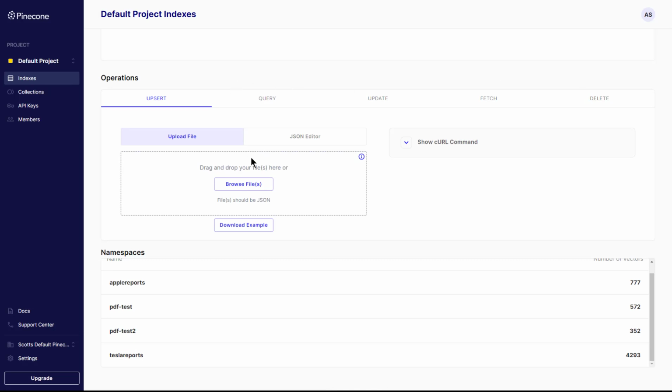But before I do that, I wanted to show the namespaces. If you watch my other videos, you'll see how I set up all this Pinecone backend infrastructure. And so you can see here the names of the namespaces, that's important, and the number of vectors. So there was over 1,000 pages of data ingested into the Tesla reports when I did that. And then just recently I went ahead and uploaded the PDF file that I showed you for the Apple reports.